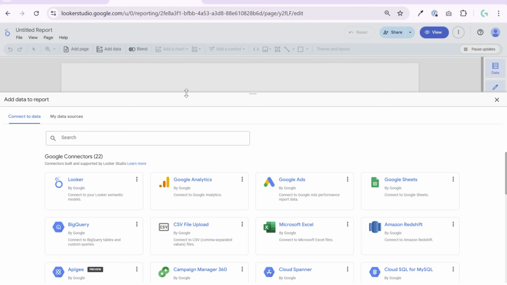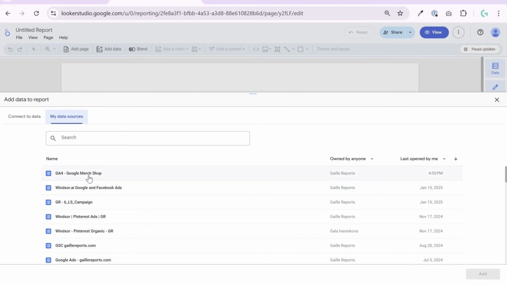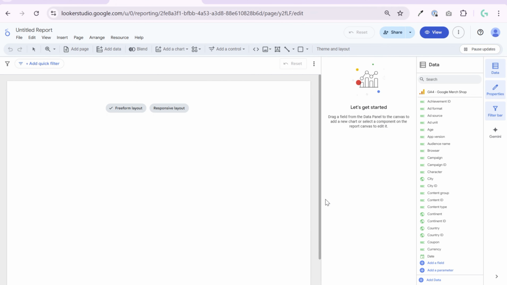Then I connect my data source. I have a Google Analytics demo account already connected. I add it to my dashboard. Then I have 2 buttons that I have to decide from the beginning, and I click responsive layout. This is what I need.